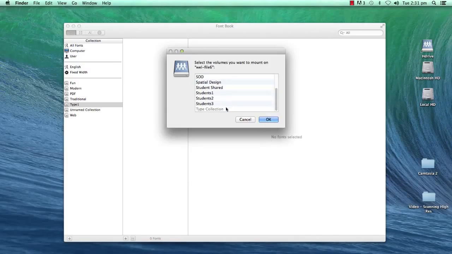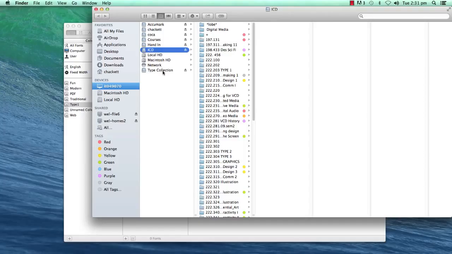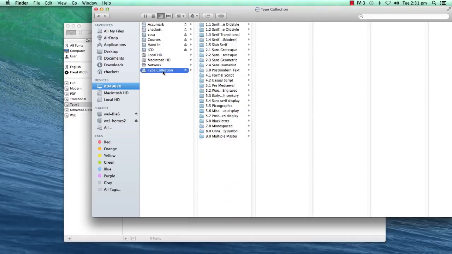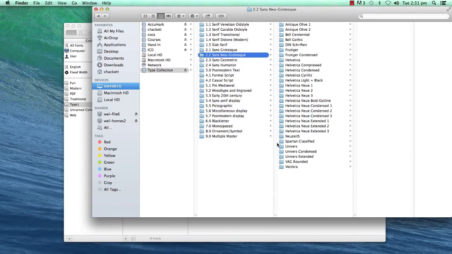go to connect, and down here in the bottom is one which has Type Collection. Click on OK, and you will see a new server partition has opened. Under Type Collection, you go to 2.2 Sans Neo-Grotesque, for example. So we want to grab Universe, and we have one font in here under our 2.2 Sans Neo-Grotesque.